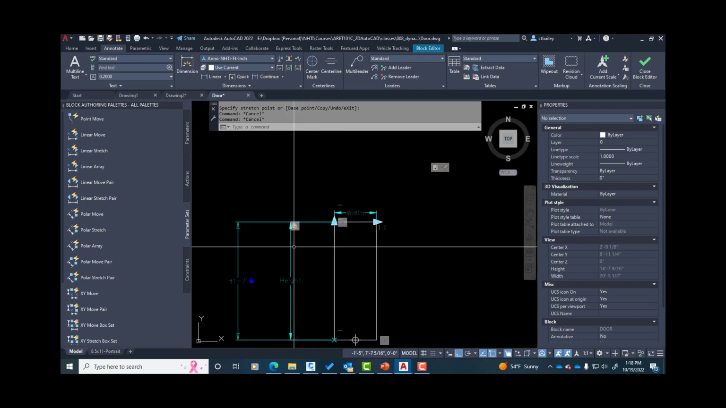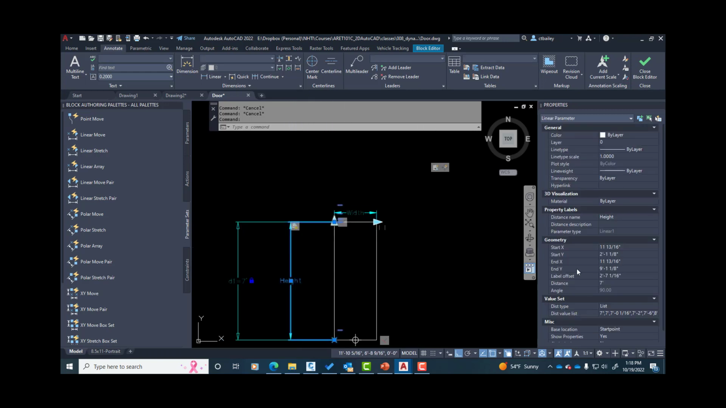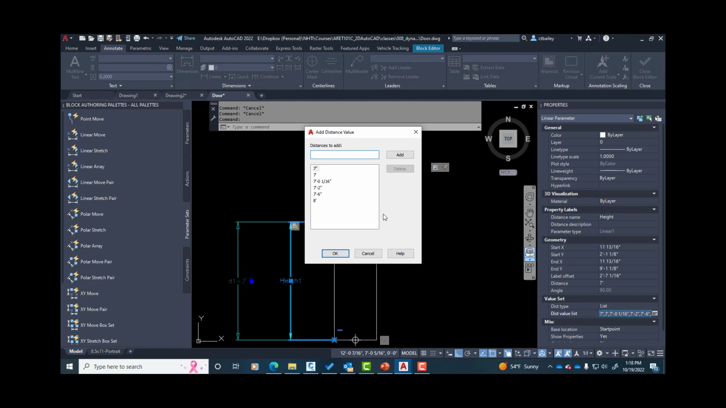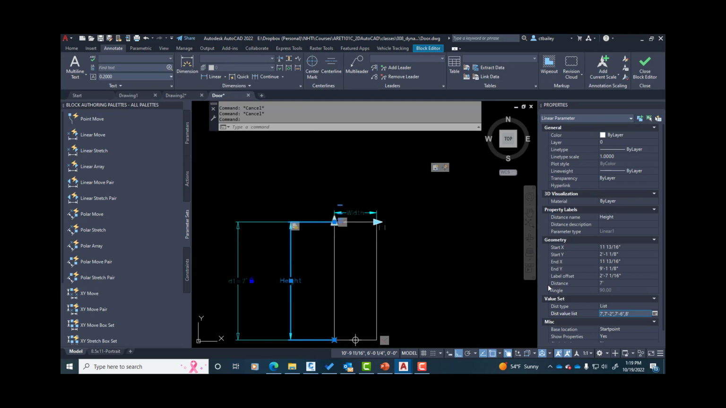Alright, let's go ahead and deal with that parameter again. Let's look at the list. Let's get rid of that 16th. Let's get rid of that 7. So now we have 7, 7 foot 2, 7 foot 6, and then 8 feet. Perfect.